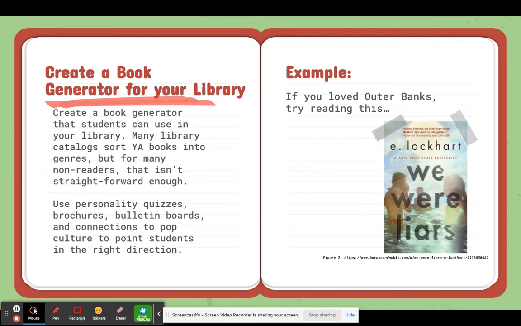I have lots of students who I direct to the categories of dystopian, realistic, all these different categories, and they just kind of look at me because they've not read enough in the past few years to know what their preferred genre would be. And so our solution to that, my librarian and I collaborated this year, and we created two different ways, and there's more than this, but we created two different ways specifically that were very helpful in helping students find the right book for them. We use personality quizzes, and you can use brochures or bulletin boards, connections to pop culture to point students in the right direction.